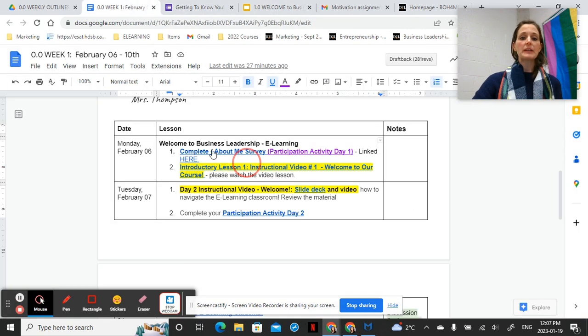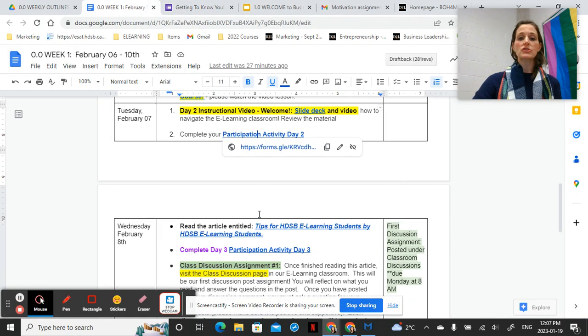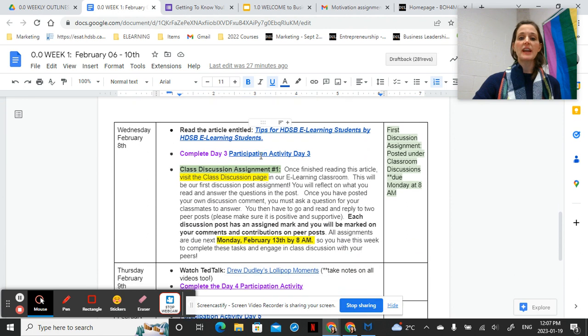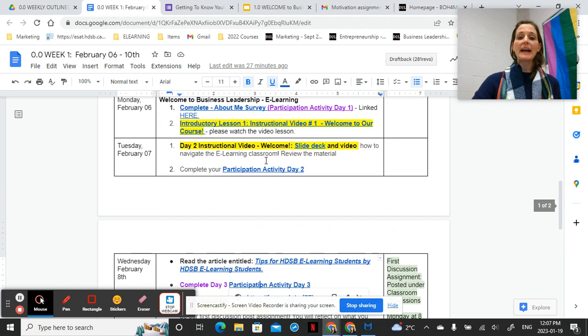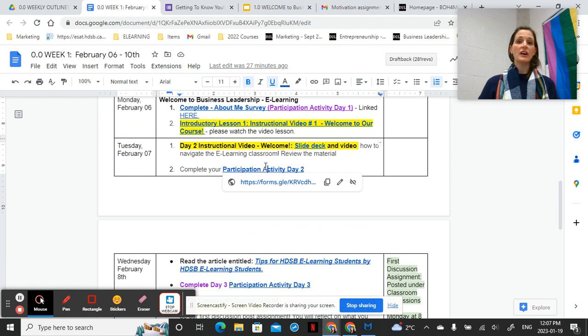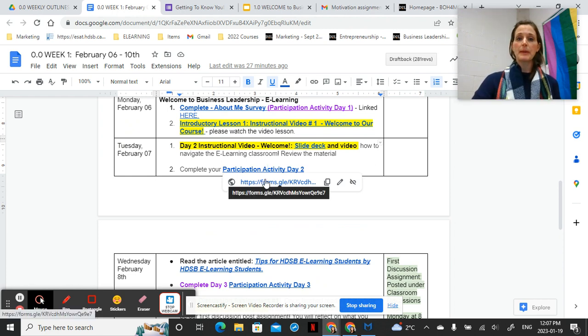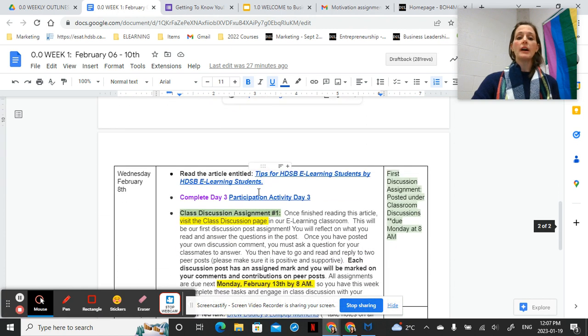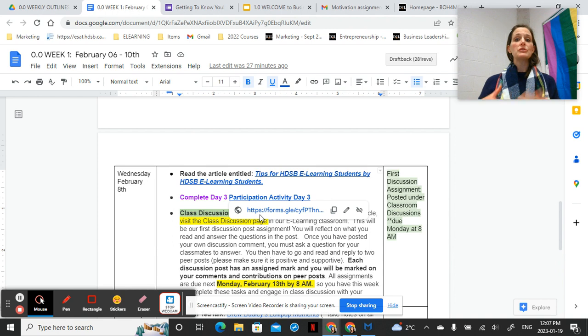As you can see in our weekly breakdown, you have a different participation activity assigned to you each day of this week. You do have to do the participation activities on the day in which it is assigned. So tomorrow, you have to complete participation activity for day 2. On Wednesday, you complete participation activity for day 3. If you do not do them, you will be marked absent for that day, and you will get an absence notification sent to your home.